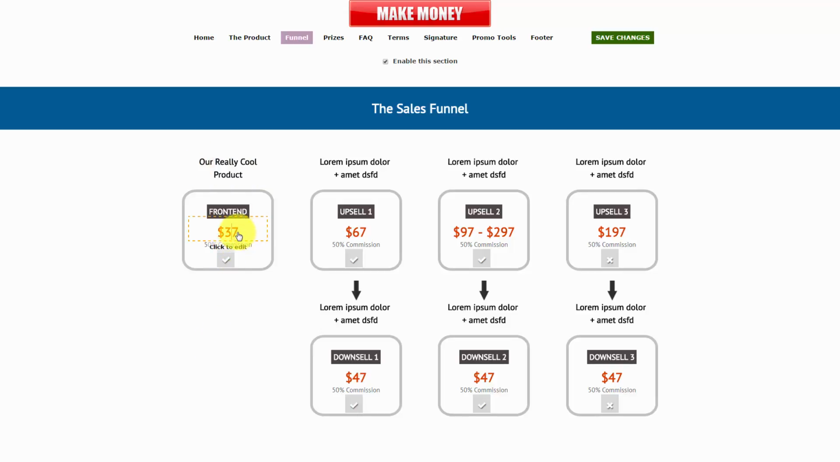We can change the price by clicking in there. And we can even change the name of what we call it. So once we have changed the names and we have our funnel ready the way we want it to be, we can then click Save Changes and then move on to the prize area.